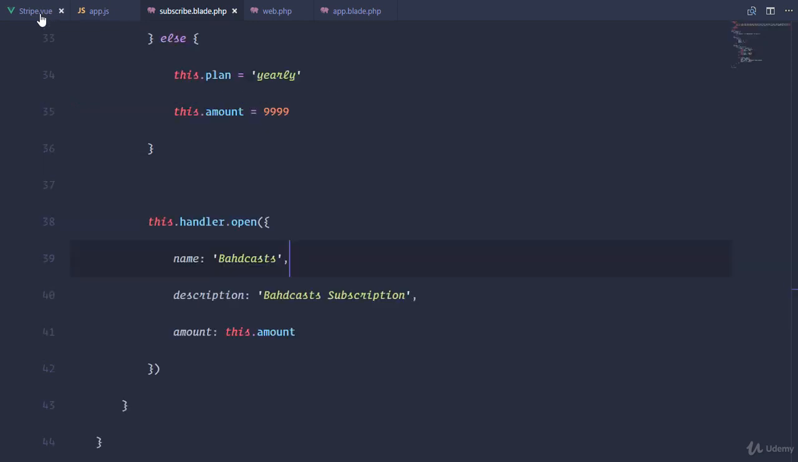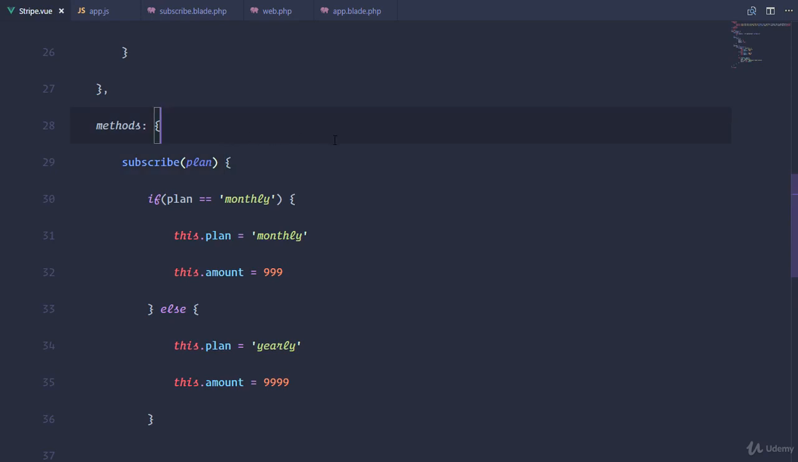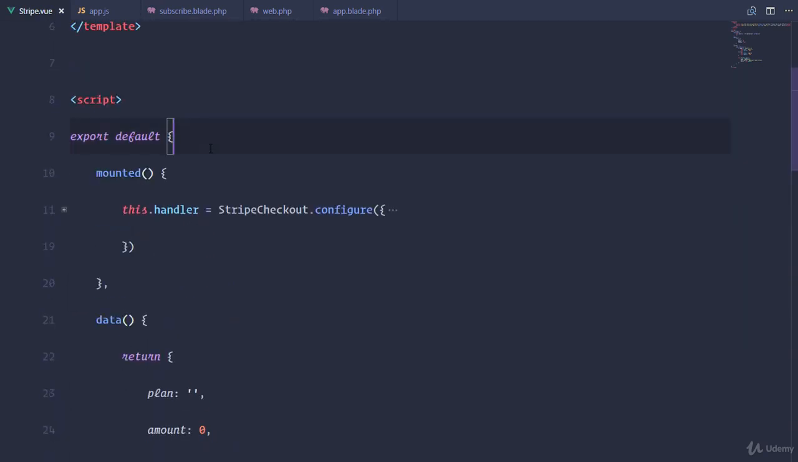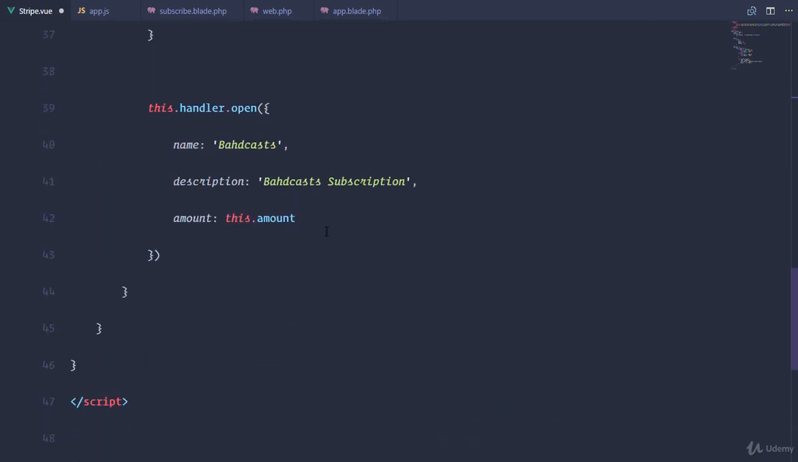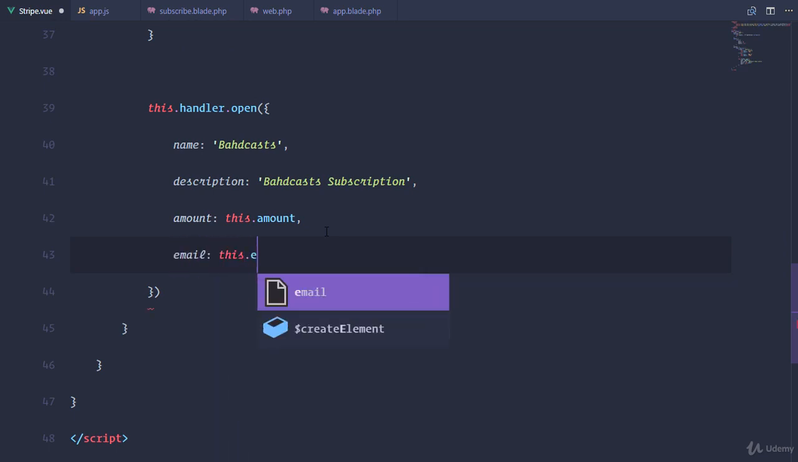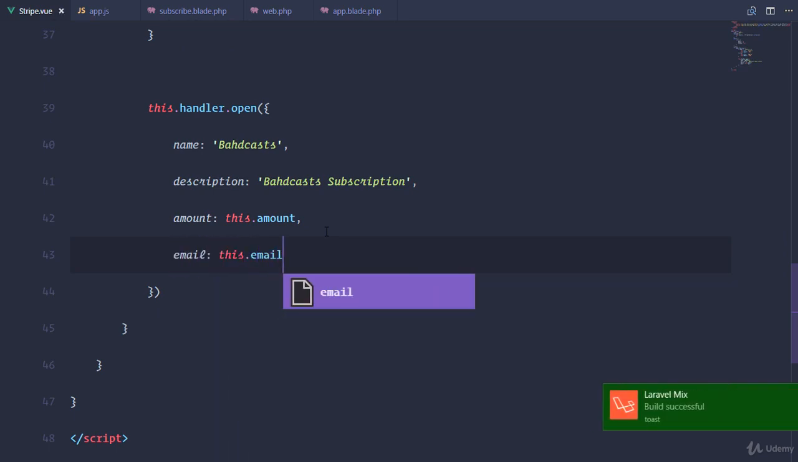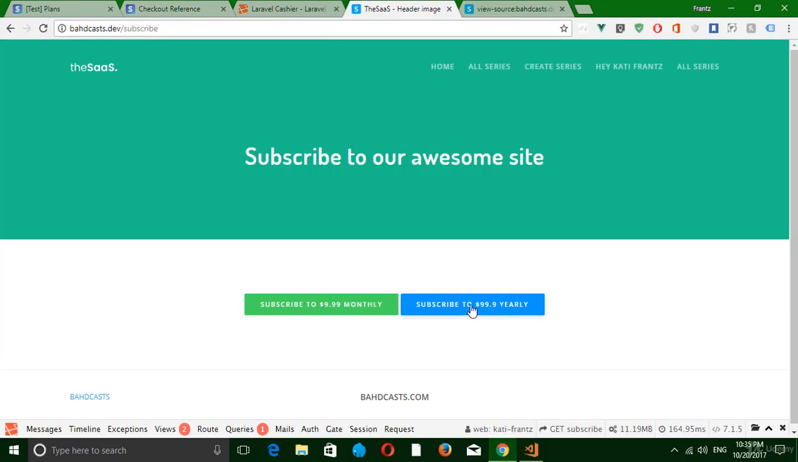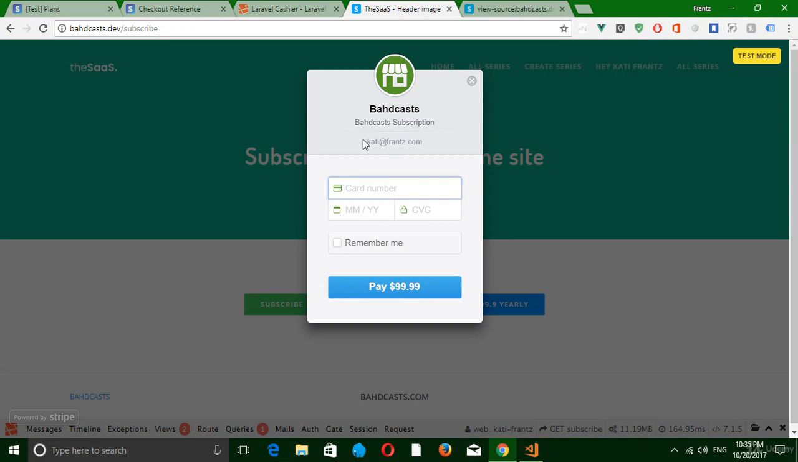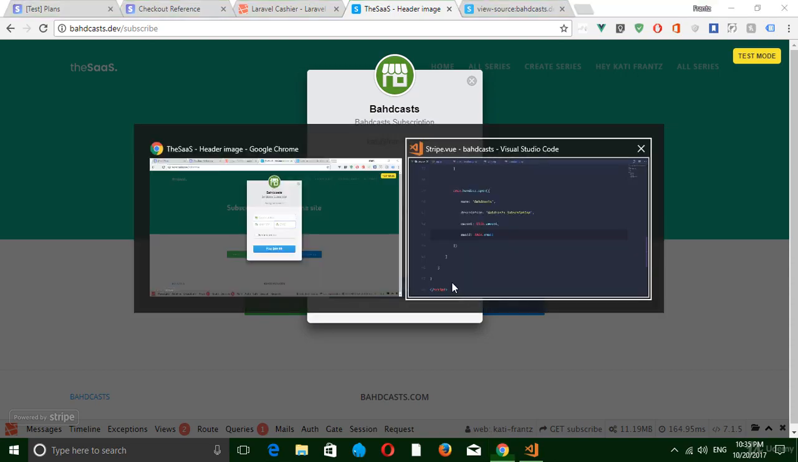Okay, then our Stripe view component, we need to register that prop. So right here, I'm going to say props, and this will be email. Right down at the bottom, when we are opening the handler, what we can do is set an email property, which is going to be equal to this.email. Okay, so let's visit our browser, refresh, click on the yearly plan, and now we have the email automatically filled in right here. So we just need the user's credit card information and then we can pay, right?